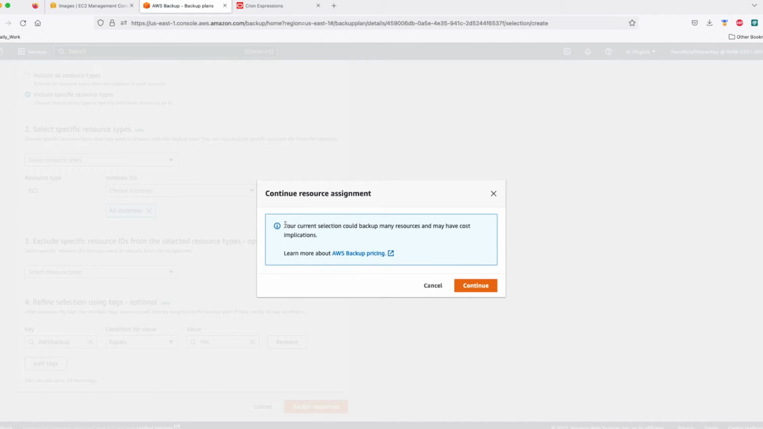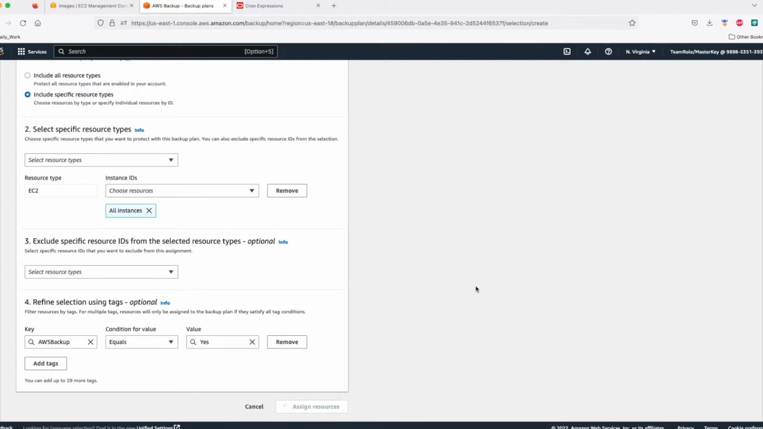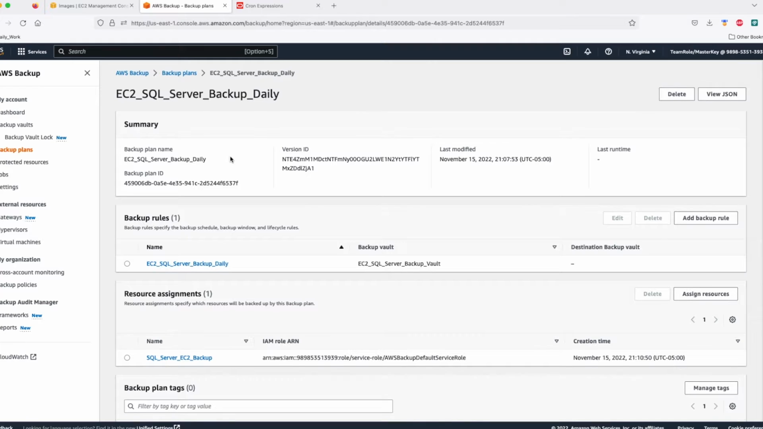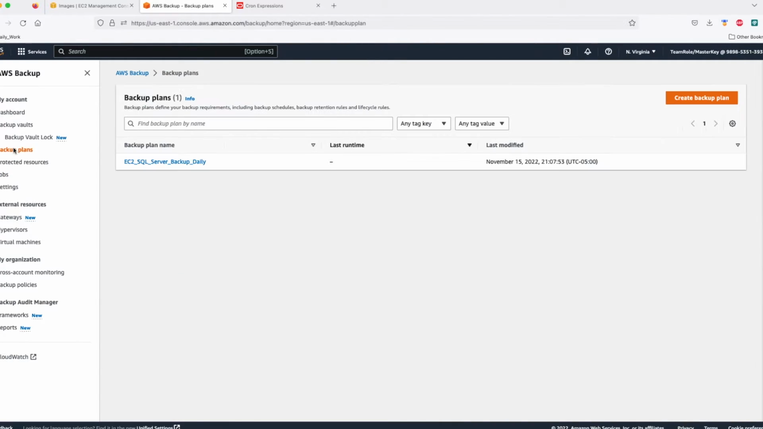This is a warning pop-up. It is saying your current selection could back up many resources and may have cost implications. So I'll select and I'll continue. Now I have created my first backup plan to back up the EC2 instance. If I go to backup plan, I can see my first backup plan has been created. Till today, there is no run. That is why last run time is blank here.